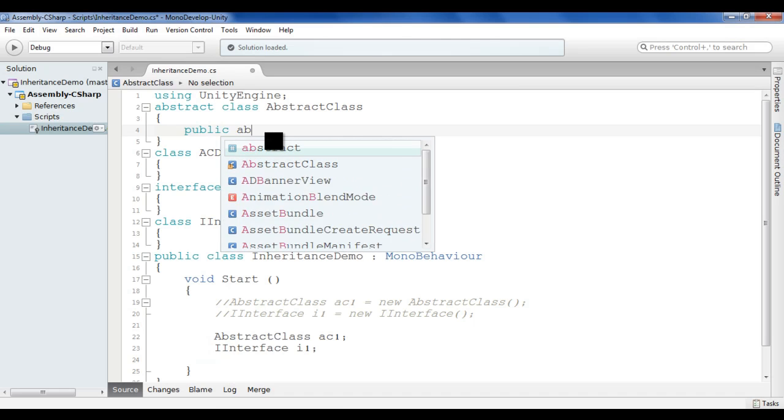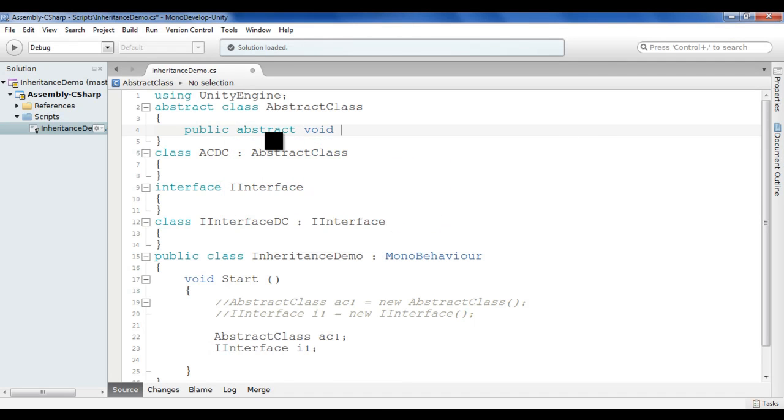Public, I'm going to create an abstract member, abstract void Display3(); Now here I have created an abstract member. We know that the abstract members are not going to have the implementation. If I save this, go to Unity, we are going to get the error message because I must and should implement all the abstract members in the derived class ACDC.